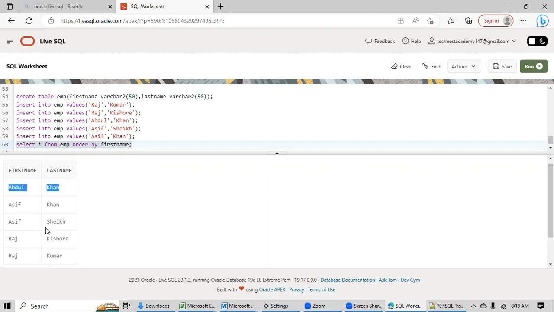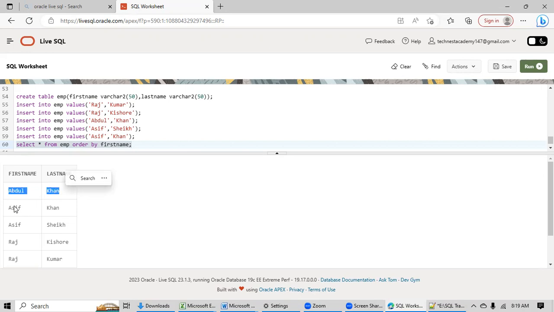Hope it is clear so far. Any question? No, sir. Yes, I have a question. Like in first name, we have common Asif. We have two records. So how can we? Good, yeah, good question. Okay, fine. Tanvir, Abdul Khan you displayed on the top because after A you have B. And then you have displayed Asif Khan and Asif Sheikh.